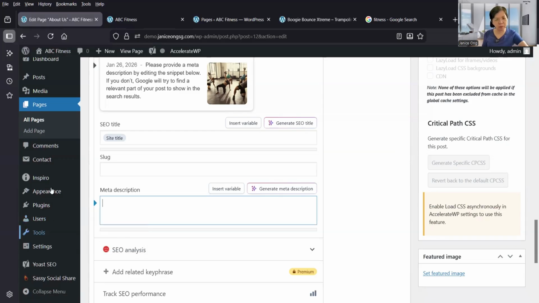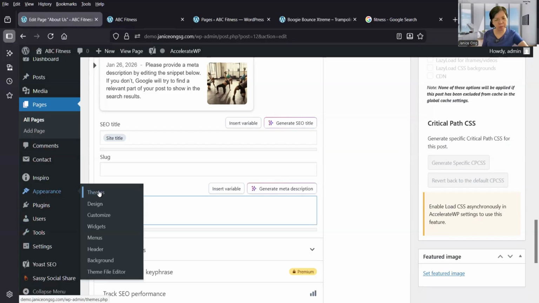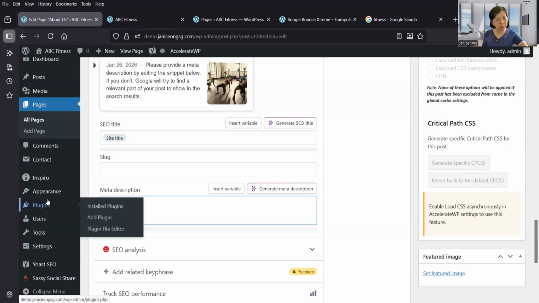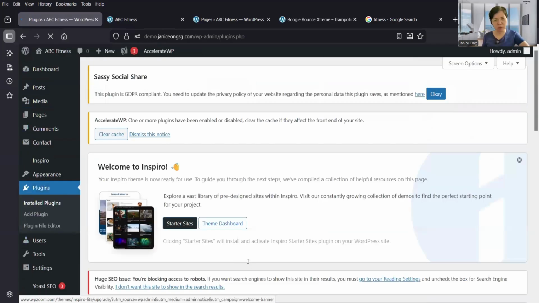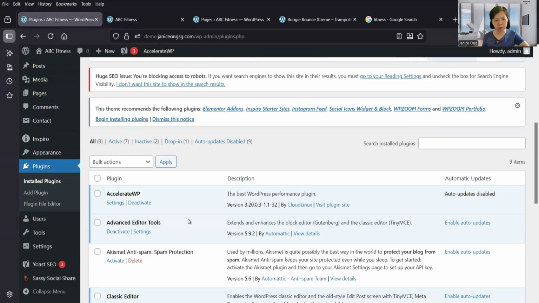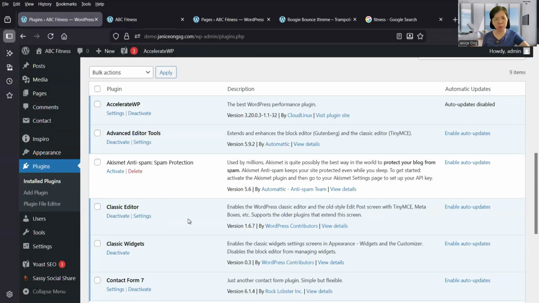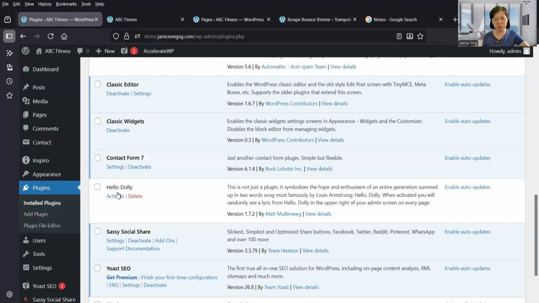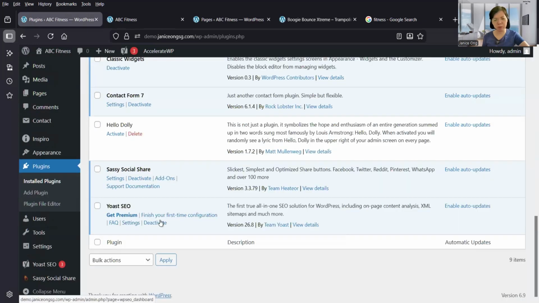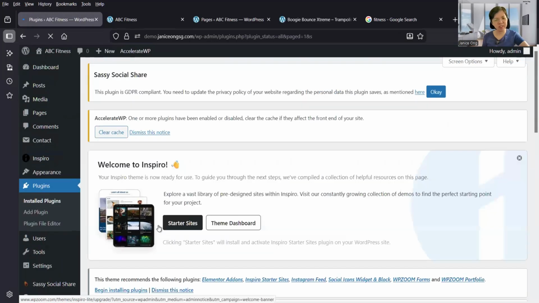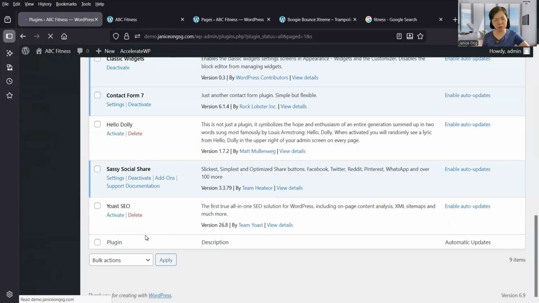Let's look at the team now. Before that, okay, install plugin. Let's look at installed plugins. You need to know how to deactivate. If certain plugins cause you problems, you can actually deactivate them. For example, Yoast SEO, I'm going to deactivate. Okay, deactivate them. And then check out.